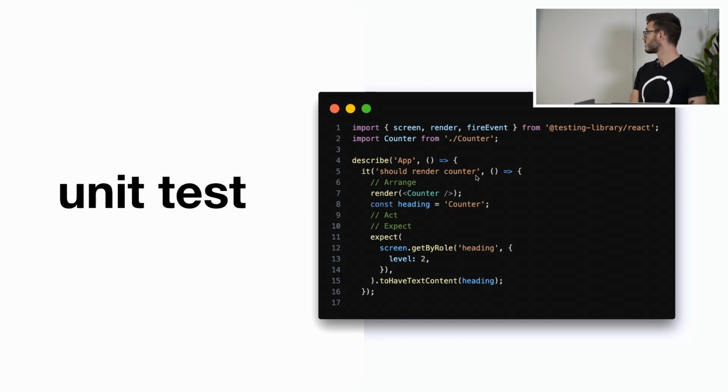For example, in this test, you can see that it renders a counter, and it checks if it has a heading, and it's having the counter as a heading text content. And also, if you think of all these tests, as you can see here, we are using this render function which renders our components. So if you think of this from the component point of view, then this is a unit test because we just check this small unit, that's a counter, for example, here, and it has no other dependencies. So we just test this unit here.